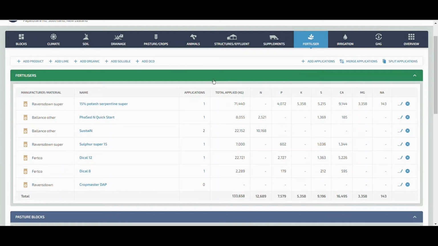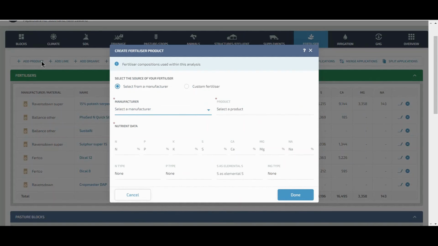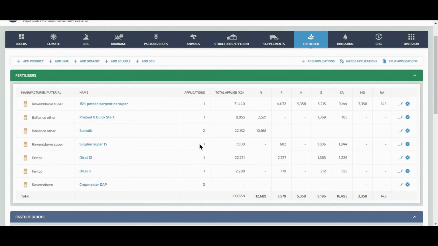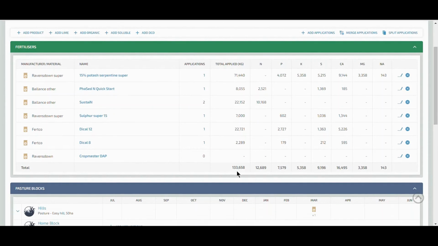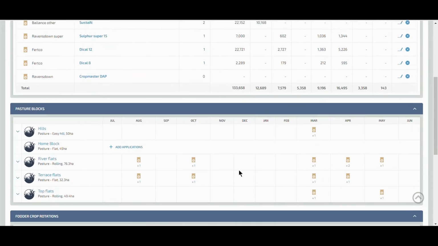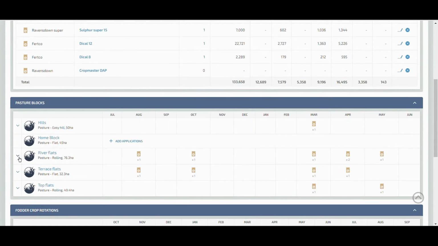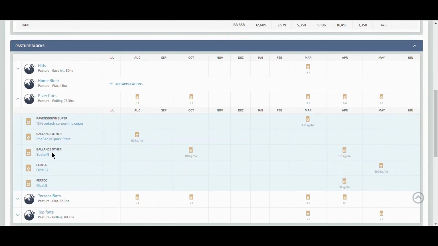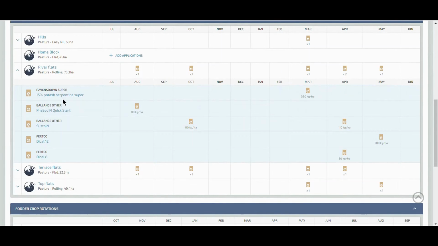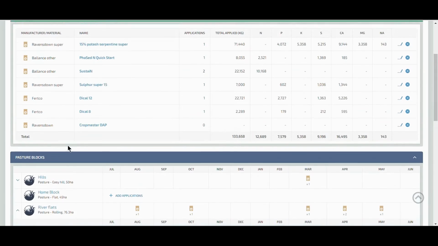Fertilizer is the same. Custom applications can be added, although under the product list we have all of the Fertmark products and all of the Fertmark companies listed, so that products and then their applications can be added in order to add up to the total amount of fertilizer applied to the farm during the year. And then applications can be expanded to find the information about what has been used.